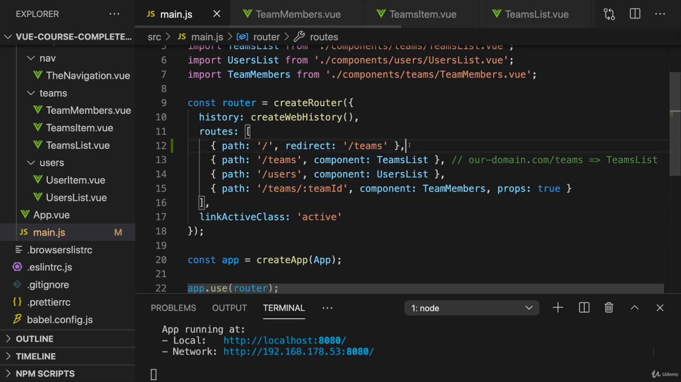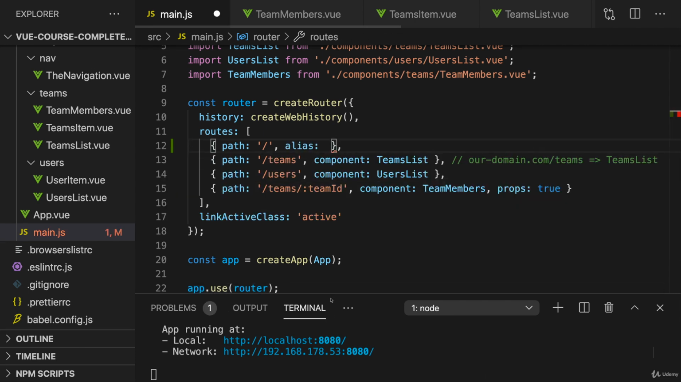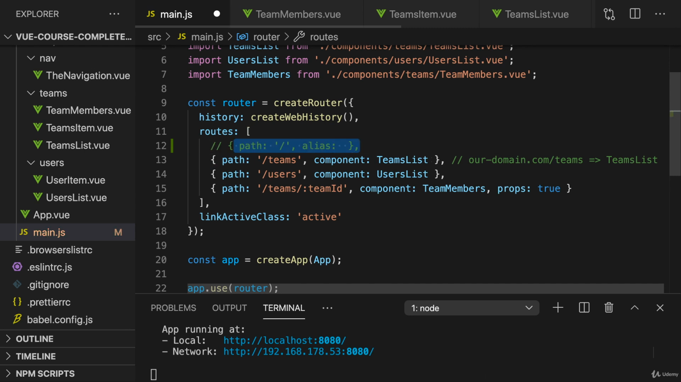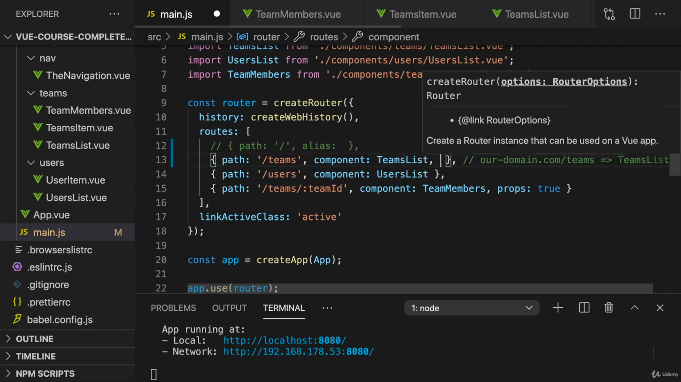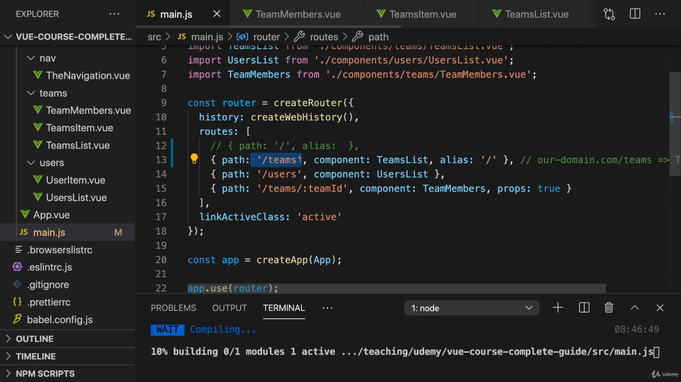There also is kind of an alternative to redirect. You can also set the alias option. Well, you would actually not set it here. Instead, you would remove this route and go to the route you want to load when this route is loaded, and then add alias to that. So in this case, the /teams route. And here you then add your alias path, which in the end should lead to the same component. So here /nothing would be an alias for /teams.